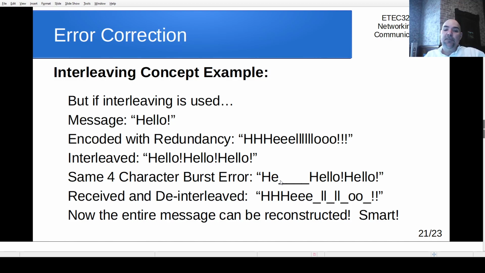Now we have that same 4-character burst error in the same spot. The first 2 characters are fine, but then a block of 4 is wiped out. Same part of the message, same amount of lost message. But now when we de-interleave, we do the opposite of what we did to interleave it, and put it back, so all the H's were okay. All 3 E's were okay, so you can see those there. Now we get to the L, we have an L missing, another L missing, no missing.